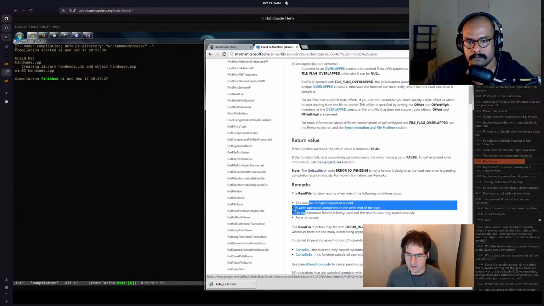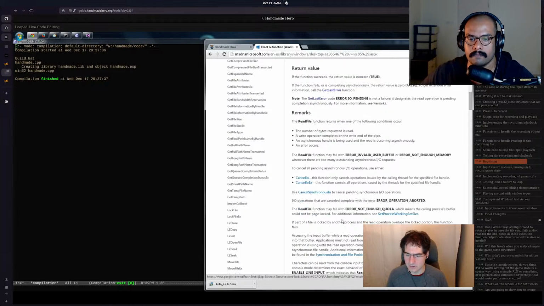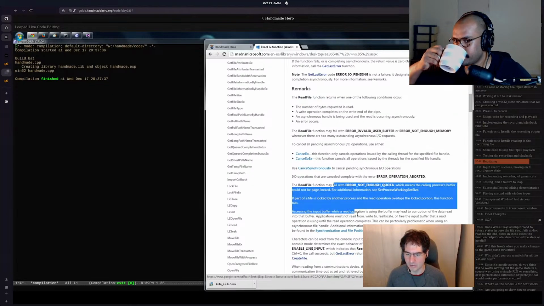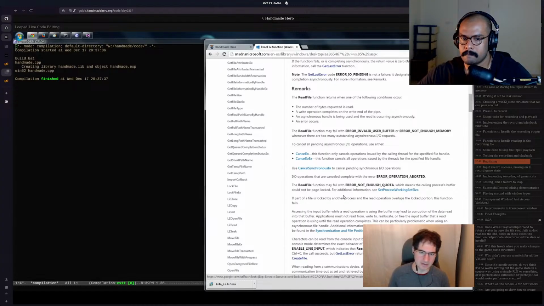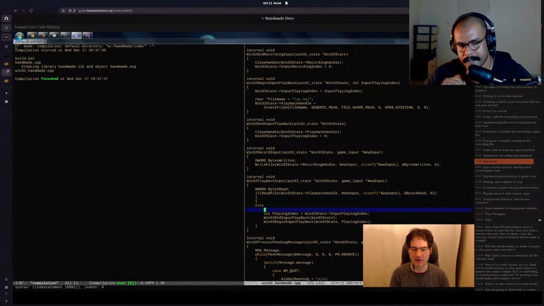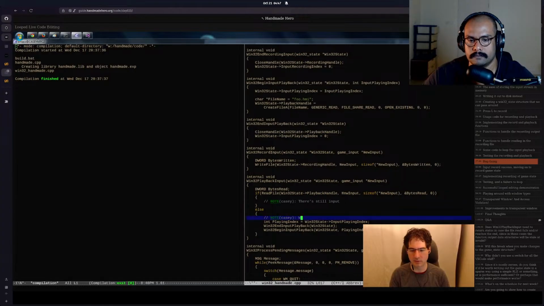Let's see. I don't actually know. I assume it will return false when it can't read all the bytes that you asked for, but I don't actually know. But what I do know is we could check for bytes read. So either way, what we basically want to do is say, okay, if it read properly, note there's still input, or here we've hit the end of the stream, go back to the beginning.